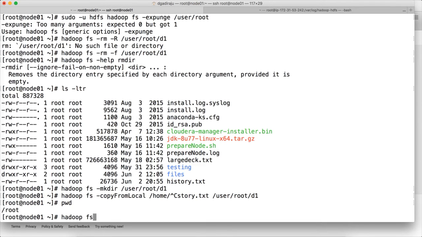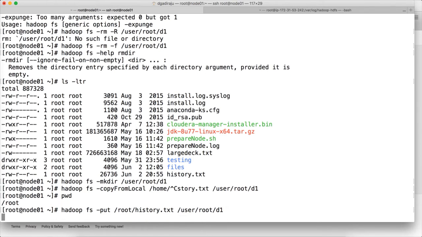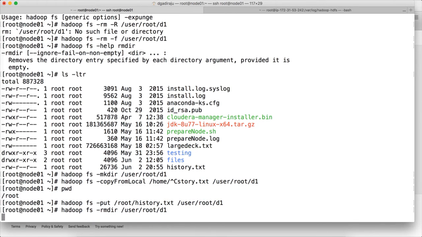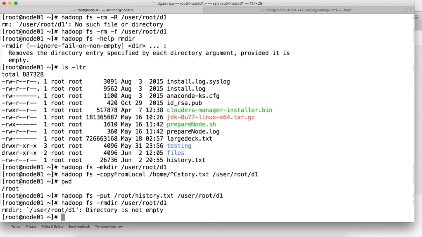Anyway, Hadoop fs -put and copy from local are same. In this case I am using -put and giving fully qualified path for my history.txt file, and then user root d1, and file will be copied to there. Now if I do Hadoop fs -rmdir slash user slash root slash d1, it says directory is not empty.